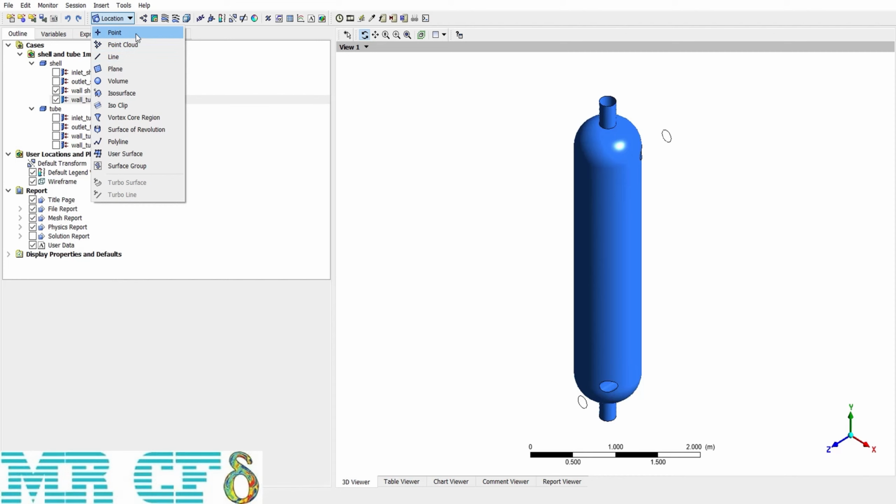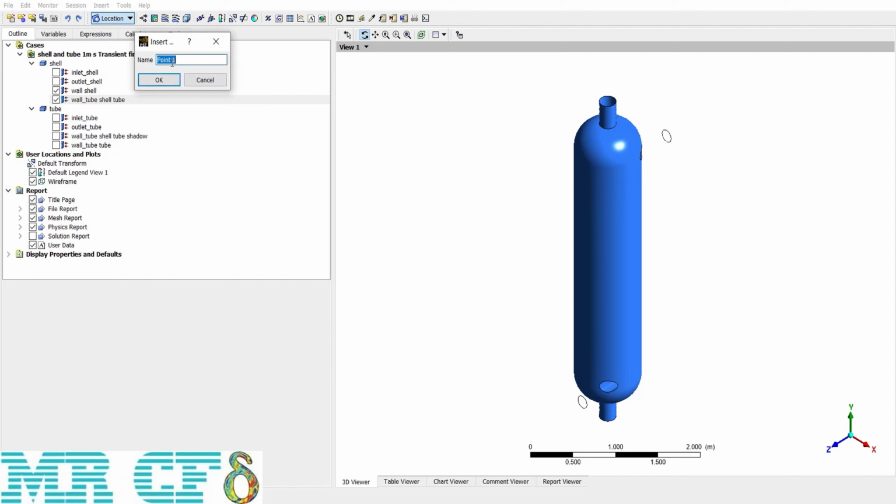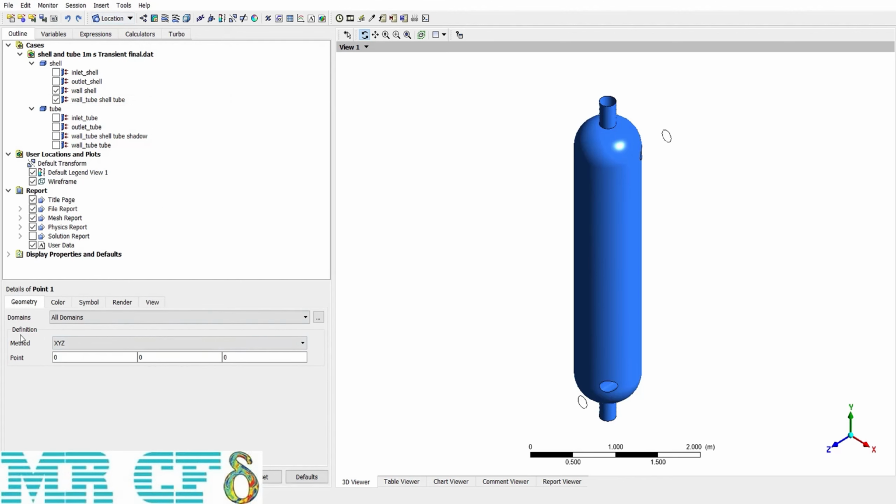The first one is point. If I create a point, then like always there is domain, and as I've said before, we almost always use all domains and then define the desired method and coordinates. The first method is xyz. It obviously asks you for the x and y and z coordinate.